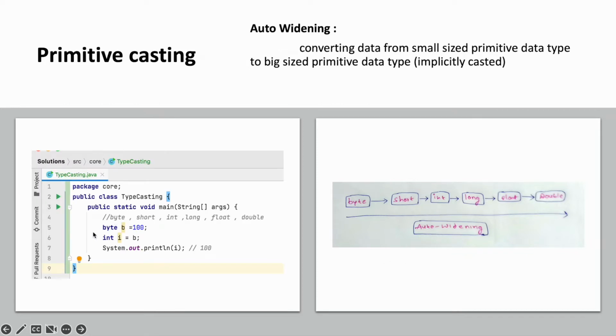In this example, we have created byte b is equal to 100 and we are trying to assign this byte value to an int value, so int i is equal to b. Here it is not giving any error and it accepts that value, and when we print it we are able to see 100. So here we are converting a small type to a big type. This type of conversion happens implicitly, so we can say this type of conversion is auto-widening.